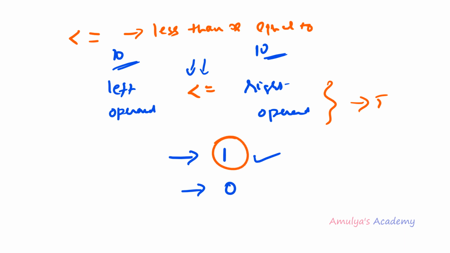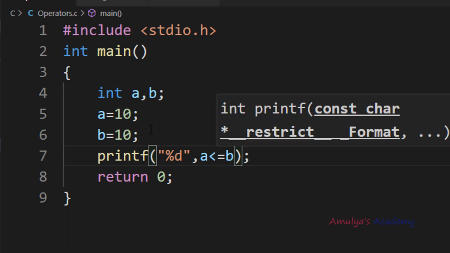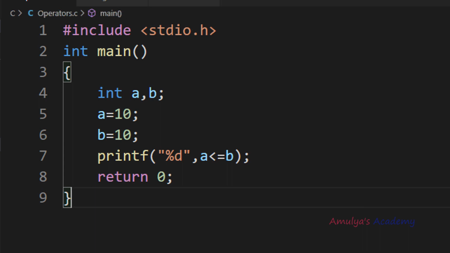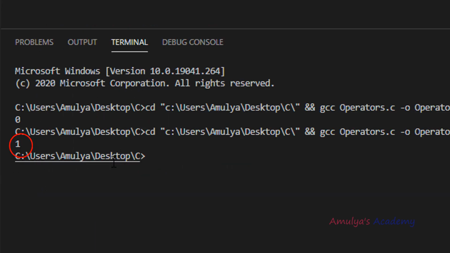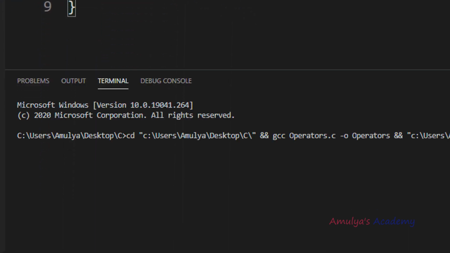So let's see the example for this. Here I'll take less than or equal to. So here A is less than or equal to B. So here A is 10 and B is 10. So we need to get the output as 1. That is true because here in this case A is not less than B but A is equal to B, right? So let's execute this. And here we can see I'm getting 1. That's nothing but true. A is 1 and B is 10. Now also we'll get output as true because A is less than B. A is not equal to B but A is less than B. So we'll get the output. Here we can see true.